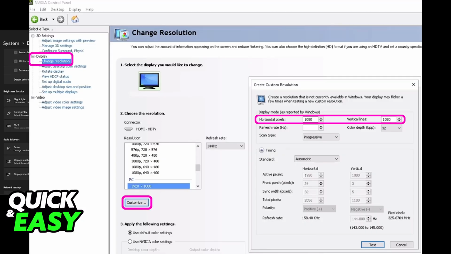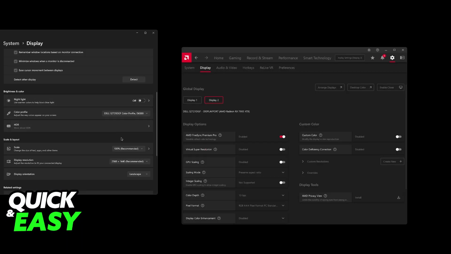If you are on NVIDIA, once again, right-click the desktop, go over to the NVIDIA control panel, and you will also find the option to customize the resolution. Once again, just change the resolution and don't change anything else. Click Apply, and it is going to appear in the list of available resolutions for games, or you can set up the Windows resolution as 1080 by 1080 if you want to.